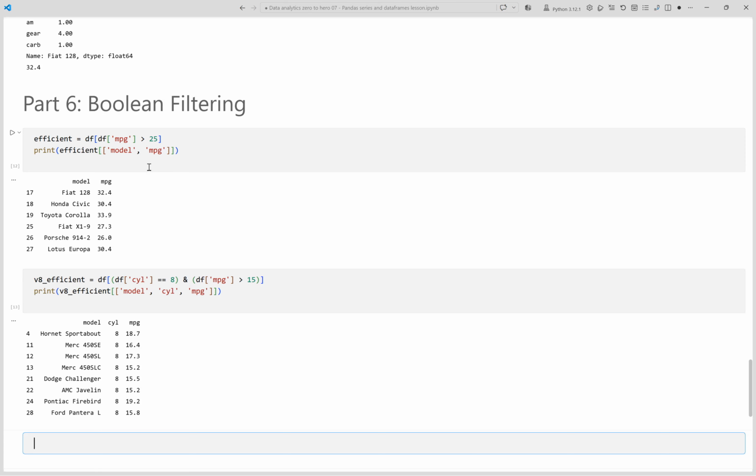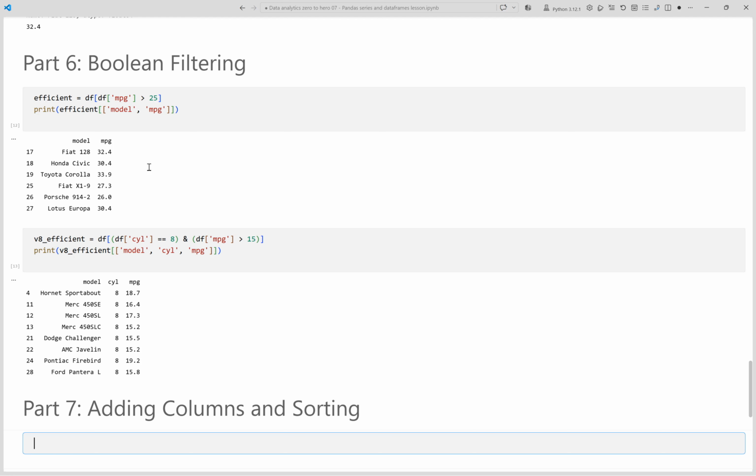Assigning to a new column name creates it, sort_values reorders the whole table by any column. Part 7, Adding columns and sorting. Running the cell now. Assigning a computed value to a new column name, kml for kilometers per liter, adds it to the data frame.